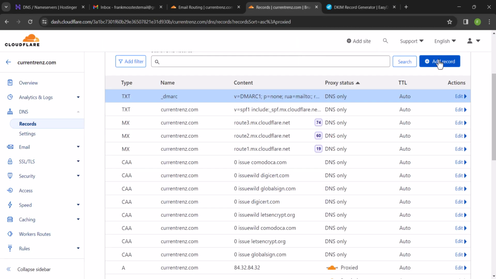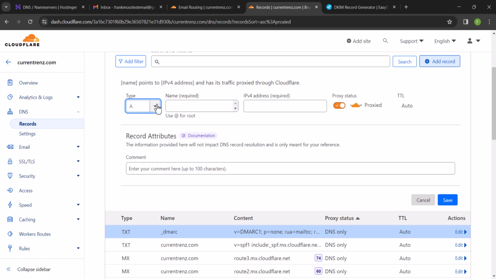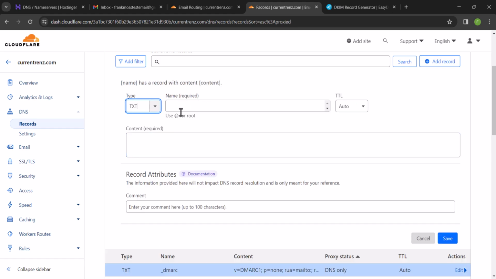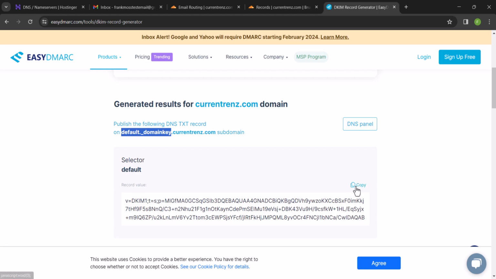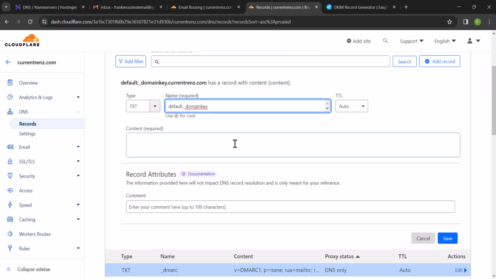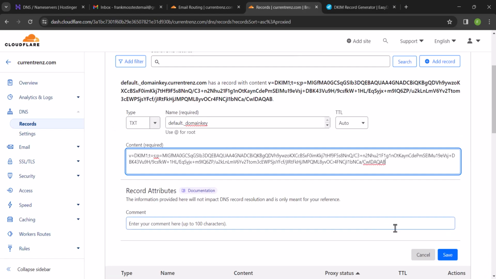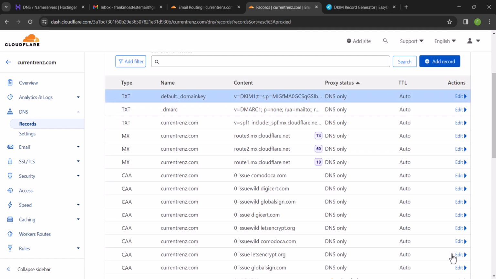Add new TXT record. Paste the default domain key you copied at the name field and then copy and paste its value and then save. We are now done adding all the DNS records, and remember all these records we added play an important role of sending and receiving emails using your business name, so make sure you don't skip any part.